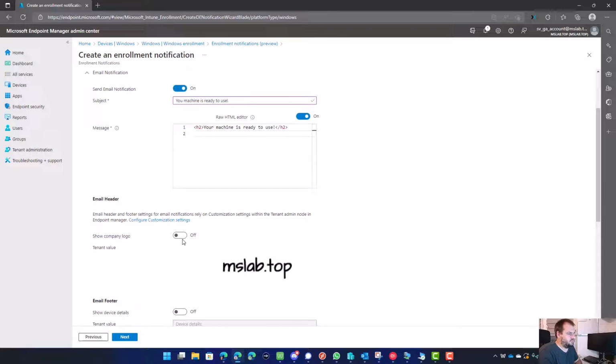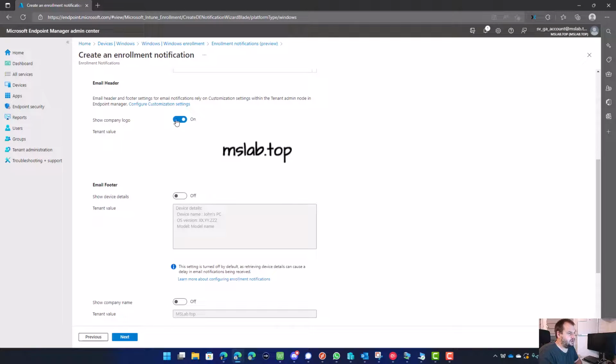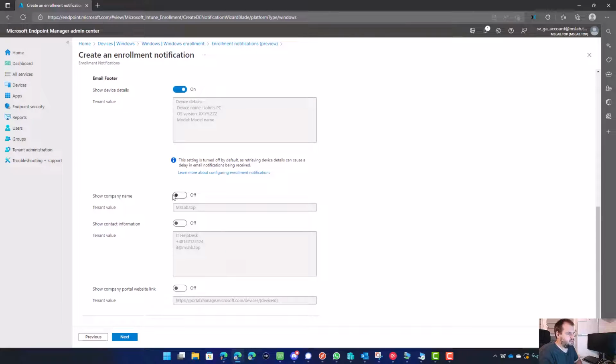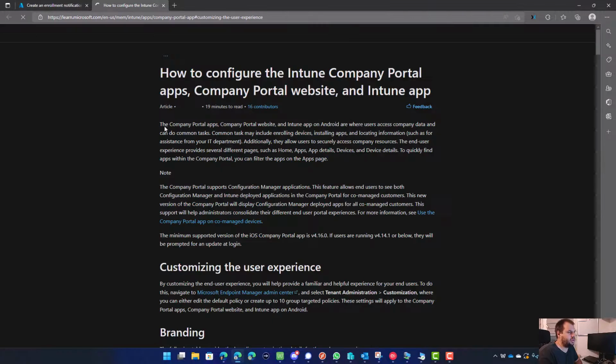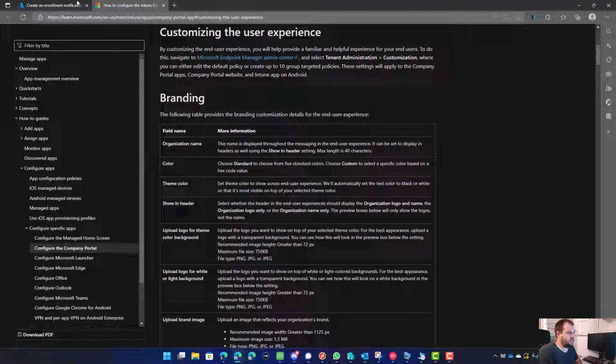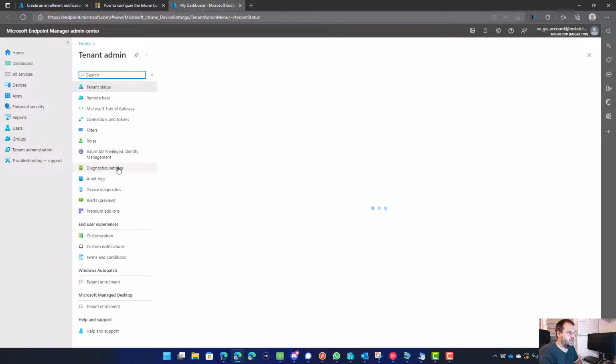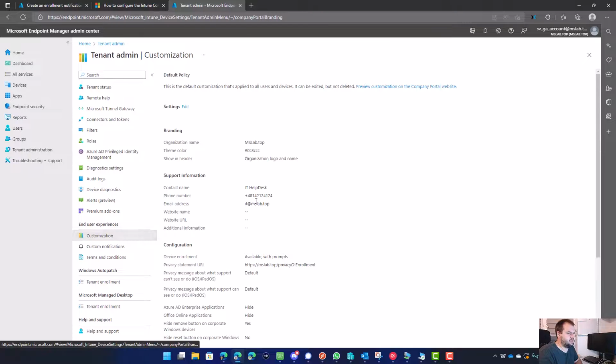Email header, you need to provide. Show company logo on or off. Email footer: show device details on, show company name, show contact information, show company portal website link. This link will directly move the user to the device on the portal manage.microsoft.com. For now, that will be everything, but before you turn this on, you need to configure the user experience and branding. You can do that using the tenant administration and customization tab.